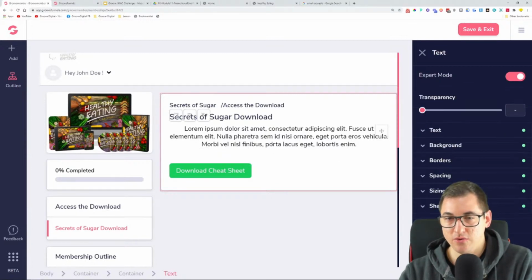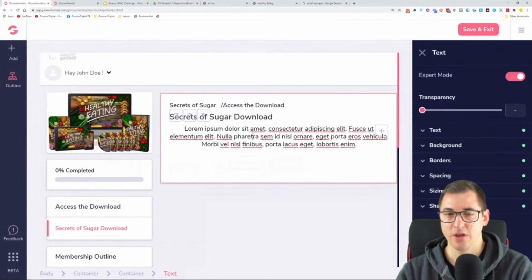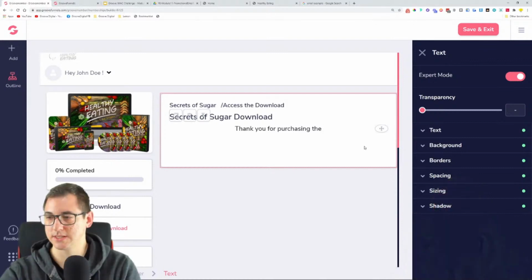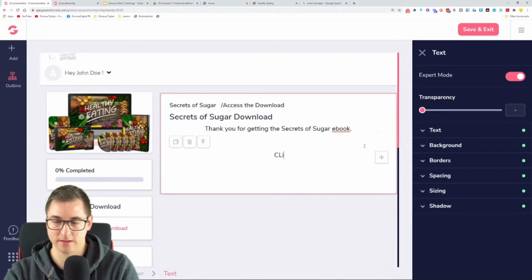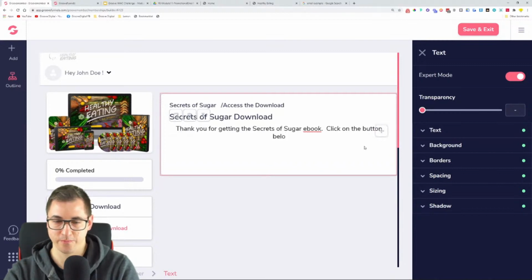If you would like to do that, you could do something like this. And this is just a workaround. We will have the options, but until then, you can actually set this lorem ipsum text up like thank you for purchasing the, or thanks for opting in or getting the secrets of sugar ebook. Click on the button below in order to get access to.